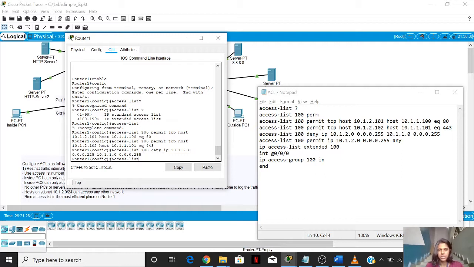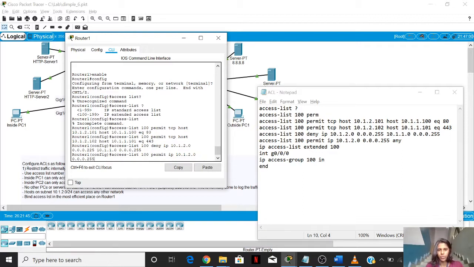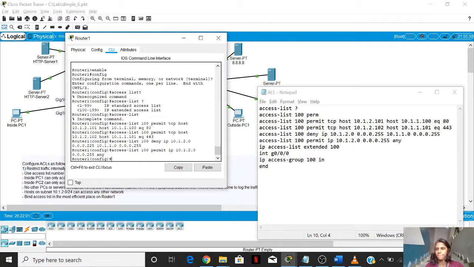Access-list 100 permit IP 10.1.2.0 0.0.0.255 any. Any basically implies that it should be able to access any other subnet over here, and this was mentioned for the internet. The PCs over here should be able to access the external subnet over here, the internet. So yeah, that's done.